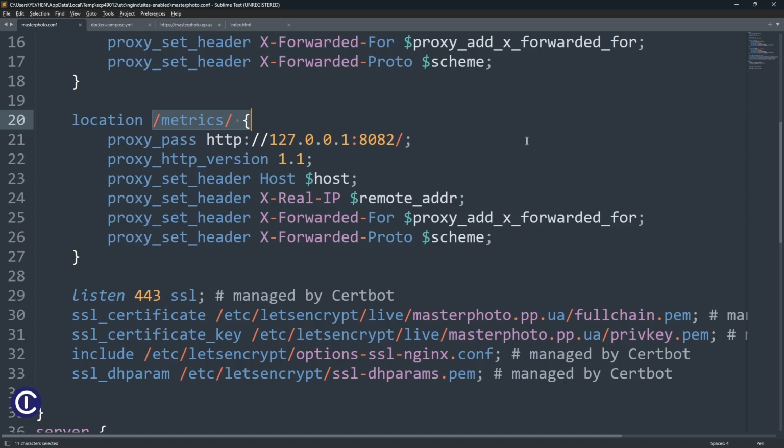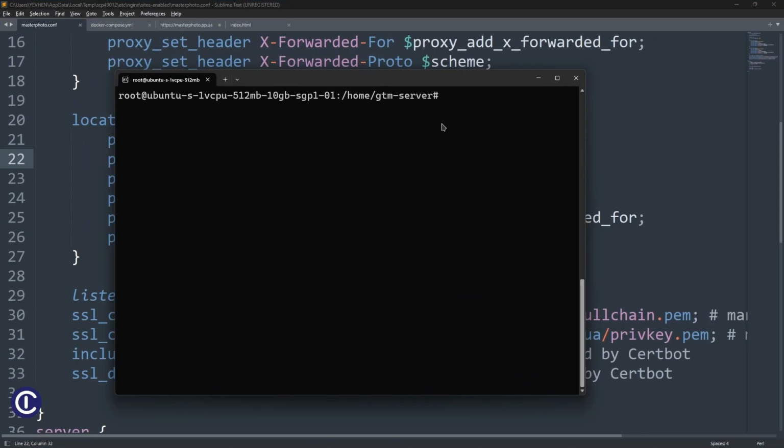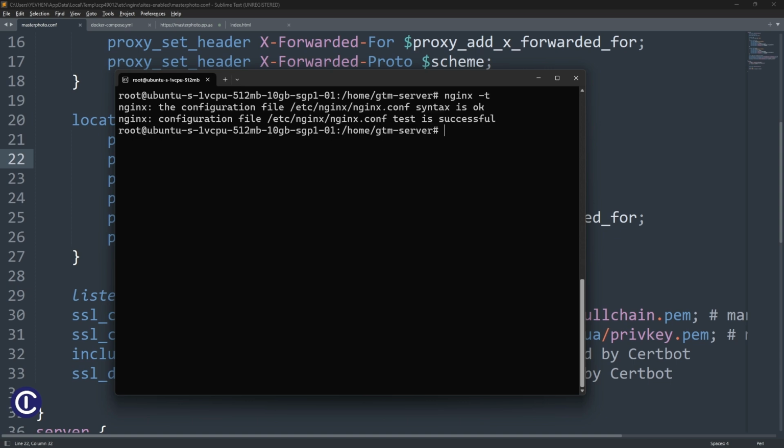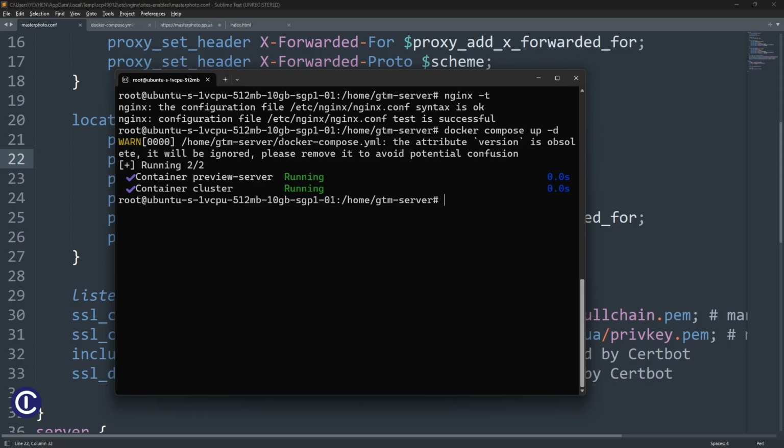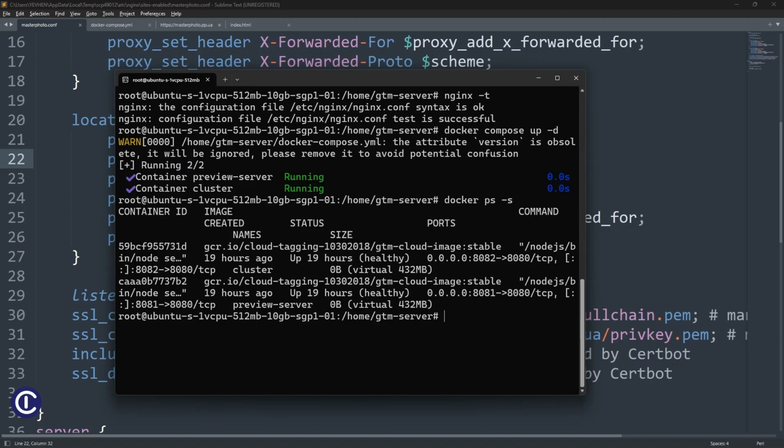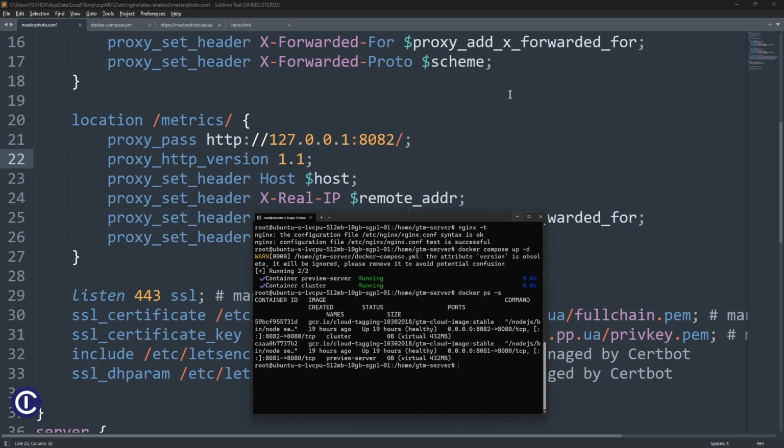Okay, nice. Next step, deploy the configuration on the droplet. Connect to the droplet, check Nginx, start Docker Compose, check Docker containers. Seems everything is working.